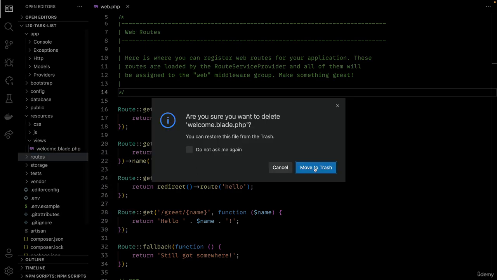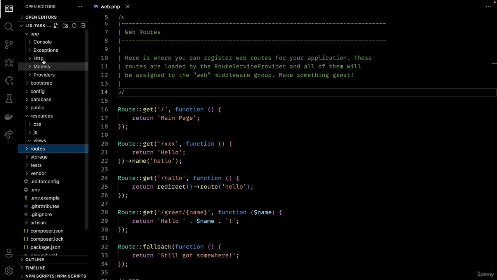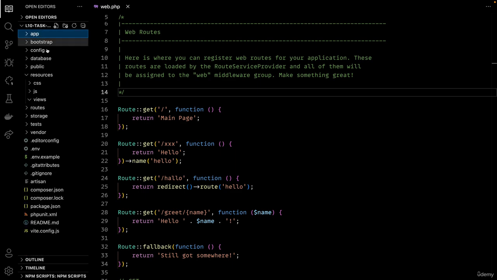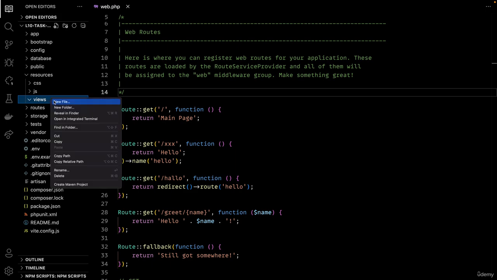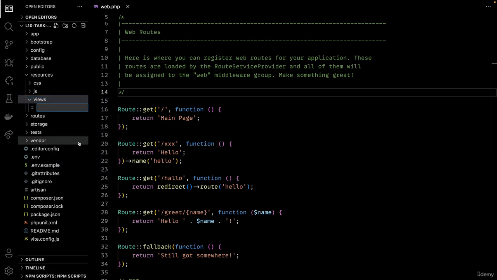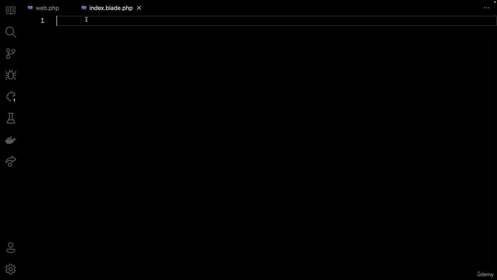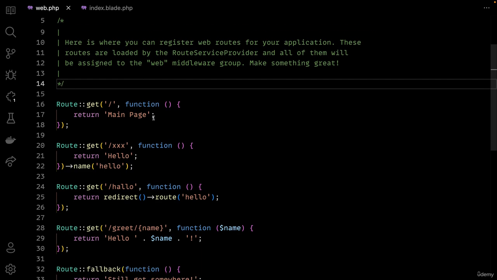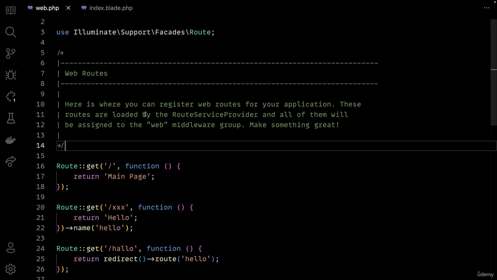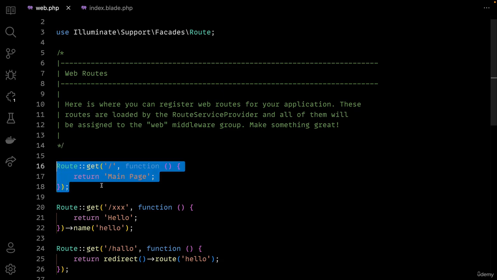Let's get rid of this one and start from scratch. Blade templates are stored inside the resources/views folder. Let's go ahead and create our first own template and call it index.blade.php. This is our new template. Let me zoom in a little bit, and go back to routes. I would like to use this template to output something from this route, from the main page.